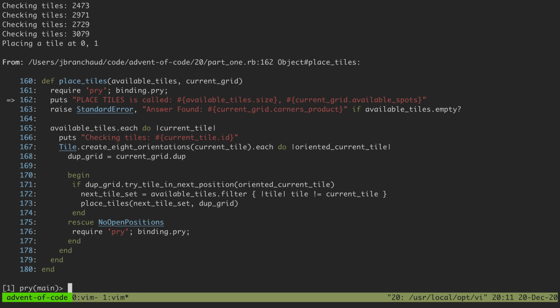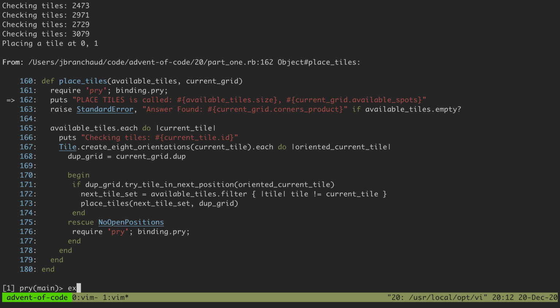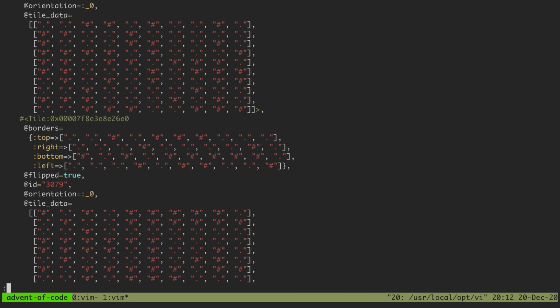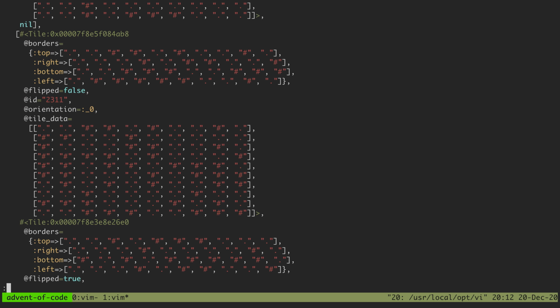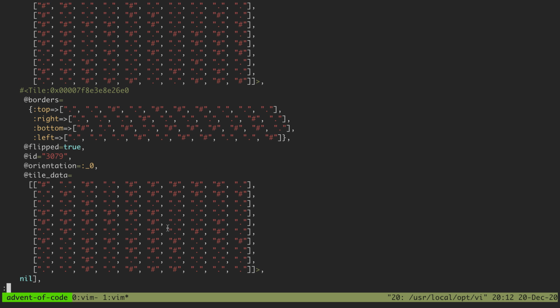So what if we give it another loop around? 8, 6. Check all these tiles. We finally find one that we can place at 0, 1. And we do. So then what does the current grid look like? Oh, it's doing the same thing. Oh, are these arrays?